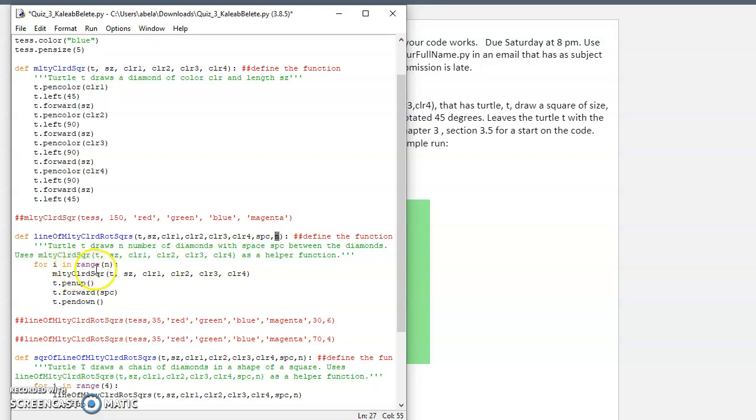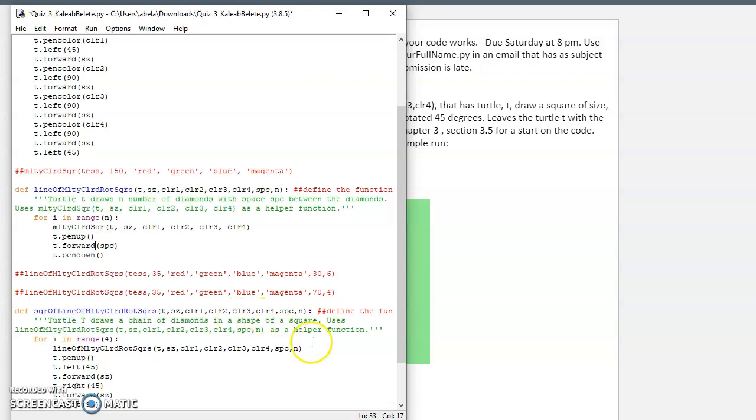So for I in range N, we call the first function here, then pen up, then forward, pen down, and draws the same function again. Pen up, pen down, pen up, pen down, till 6. It depends on the number of diamonds and the space between them.